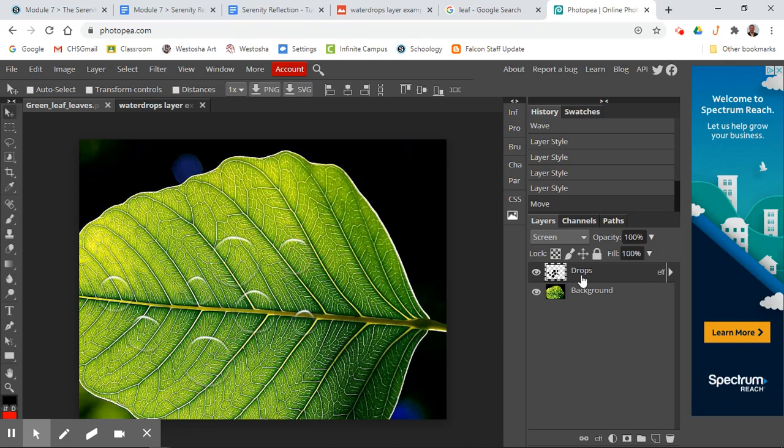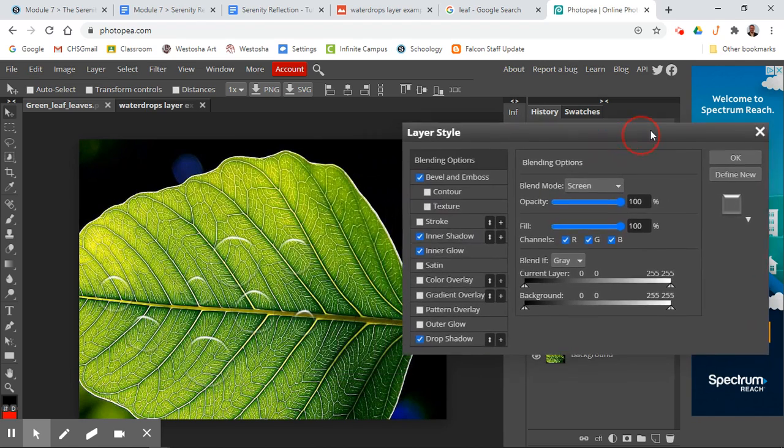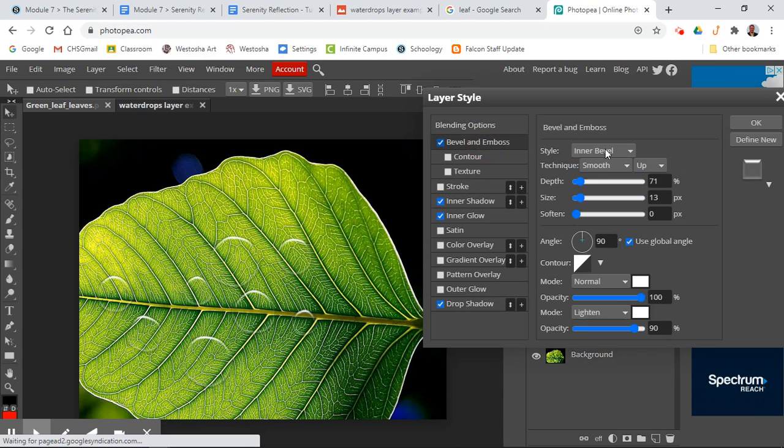your water droplets. And if you want, you can come in here, open up this layer style, and, for example, the bevel and emboss. All right, maybe you want to bump these up a little bit. Do you see what I'm saying? And it makes a difference.